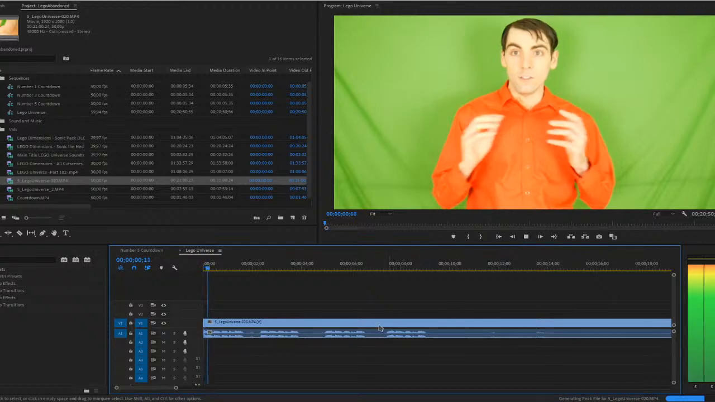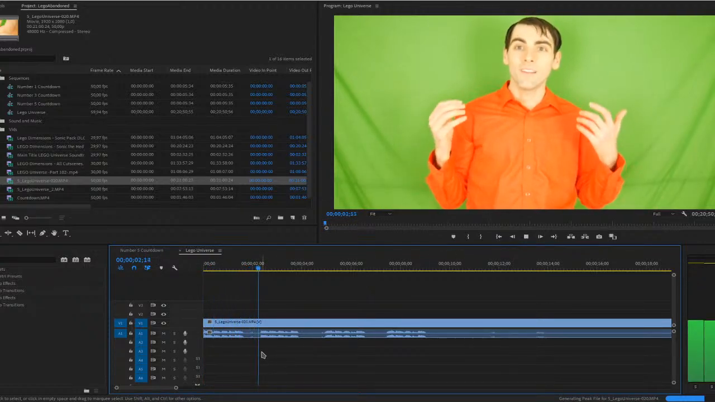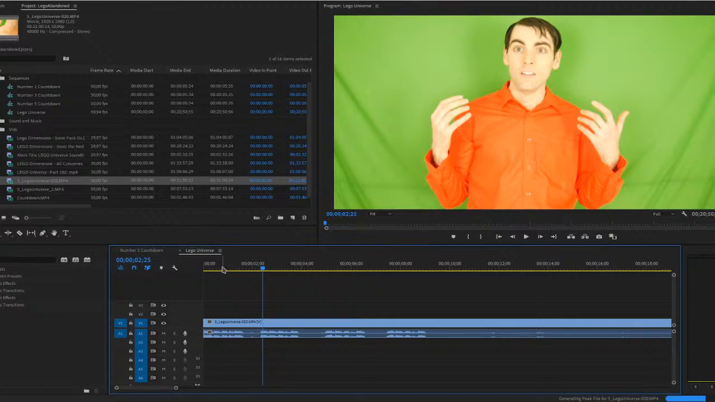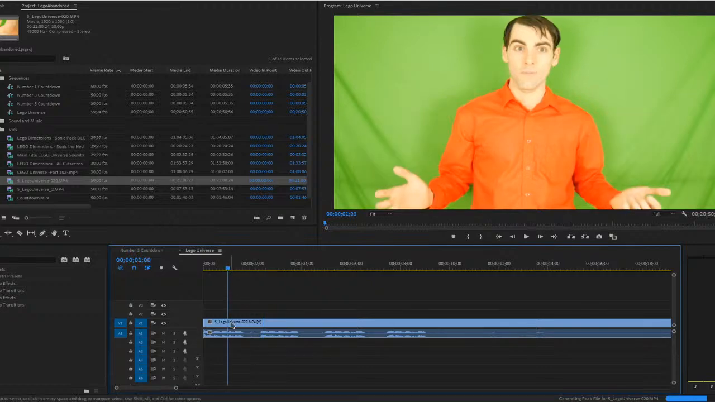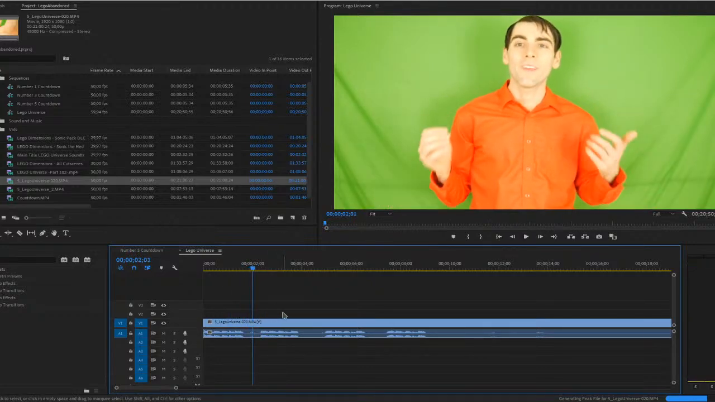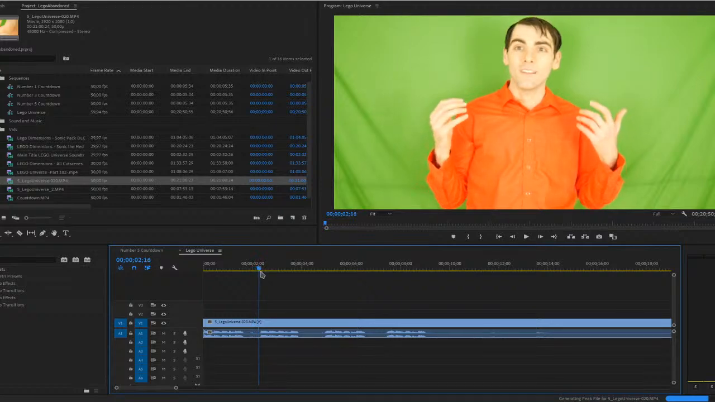Okay. Lego Universe. Okay. Yeah, this one is definitely gonna go because he barely even looks into the camera at all there.